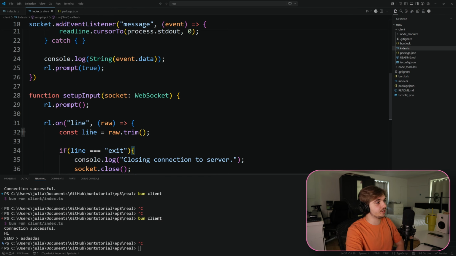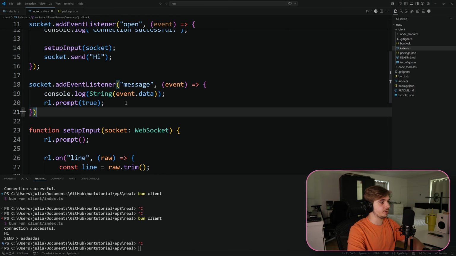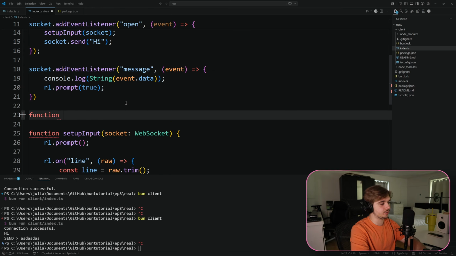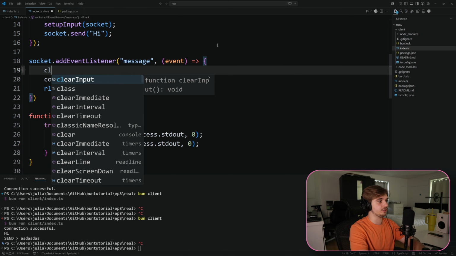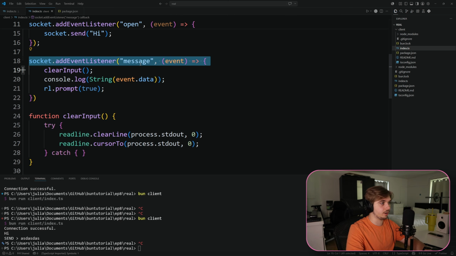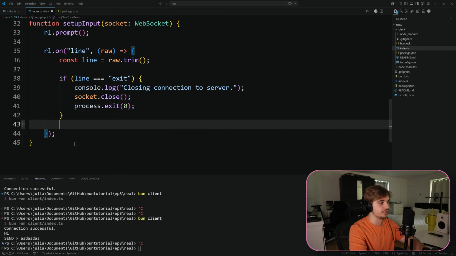ended successfully. Something else we're going to do is we're going to take this try catch readline stuff, and we're going to make a new function just above our setup function. We're going to call it clear input so we can use this in multiple places. We're going to be using it here for our incoming messages, and then we're also going to use it here for when the user is sending a message.